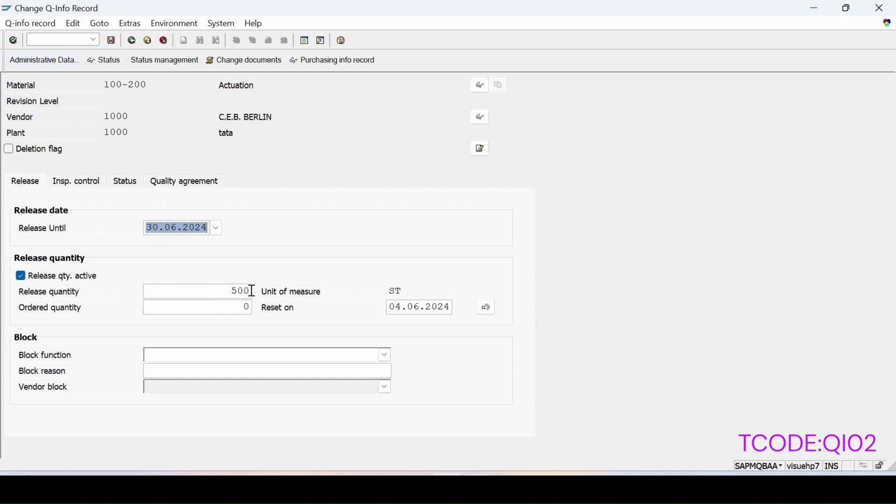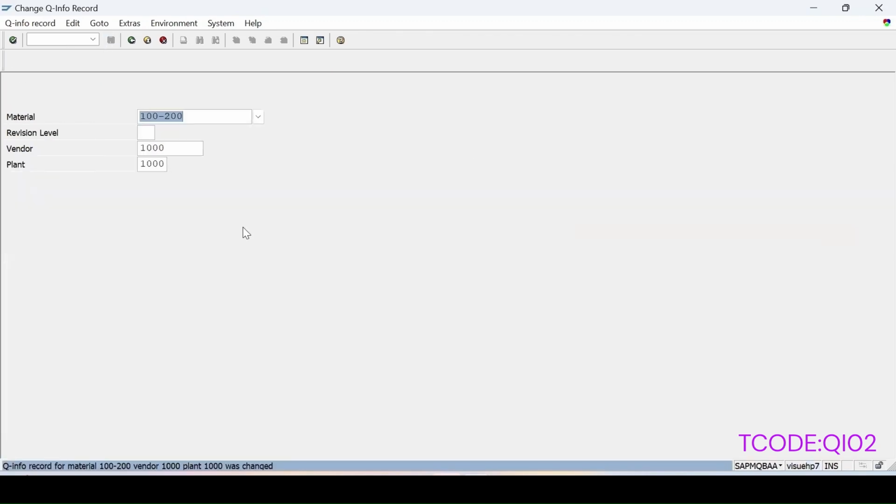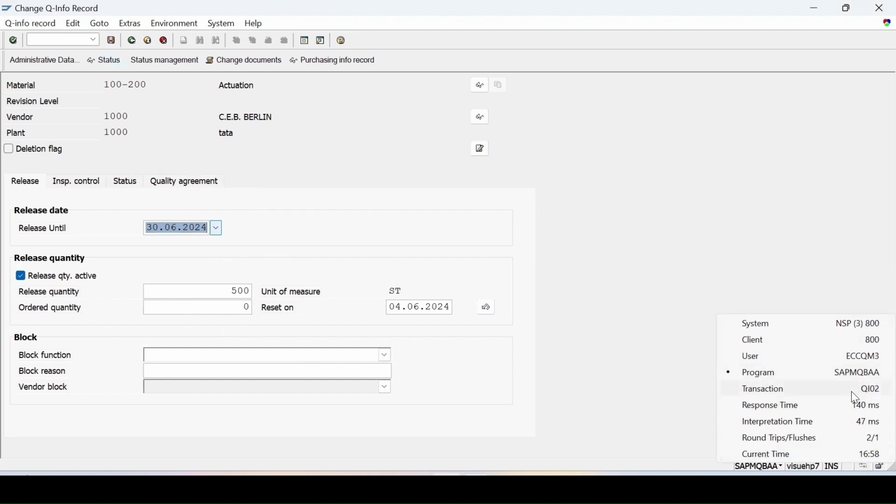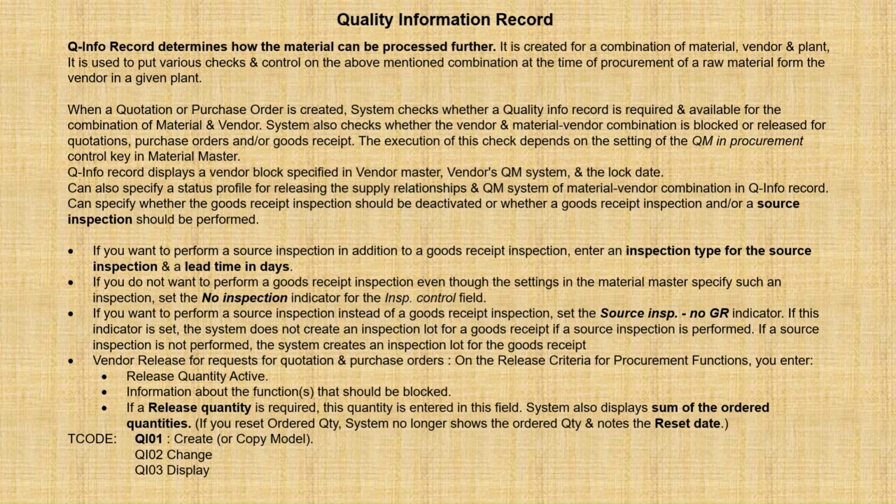We maintain the quality info record to control this because the quality department is controlling it. Any transaction which is prefixed with Q is handled by the quality department. It is QI, QI 02. So if it is prefixed with Q, it means it is related to the quality department. We are controlling the things that I can buy till this date from this vendor. I can control how much I can buy.